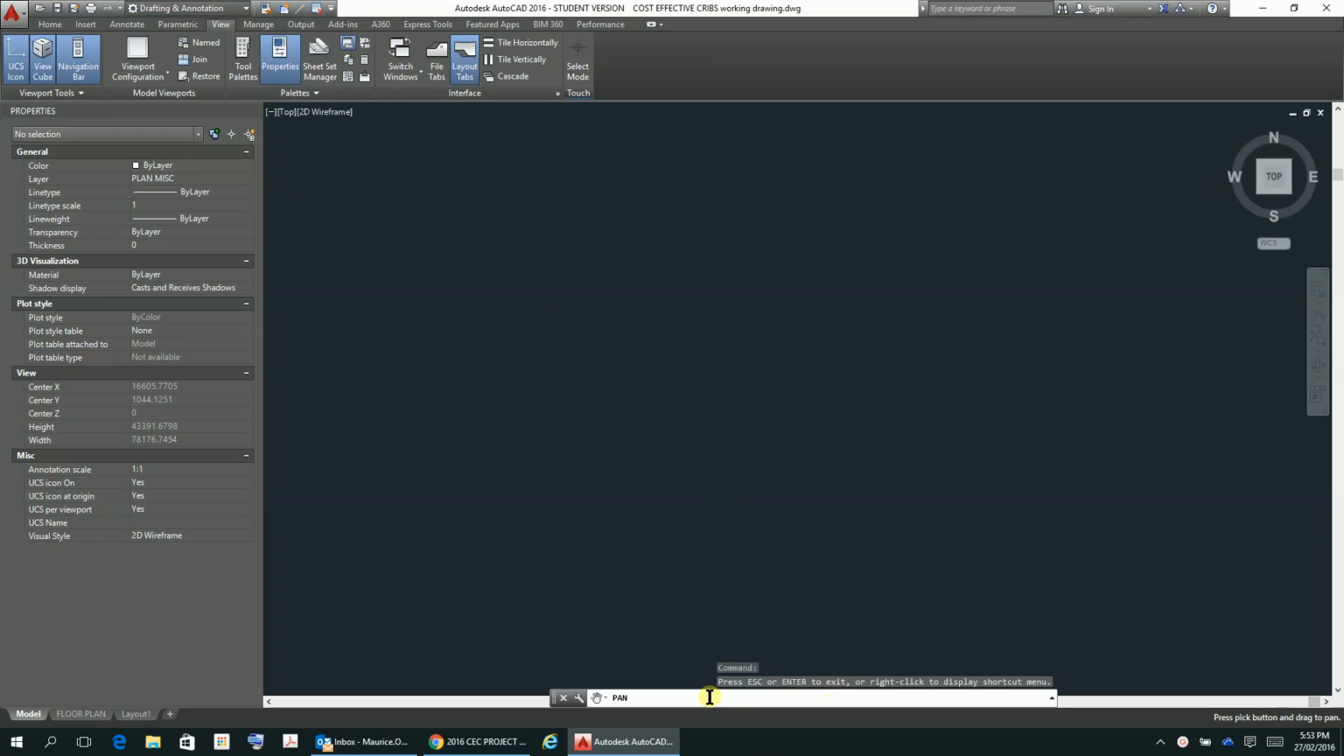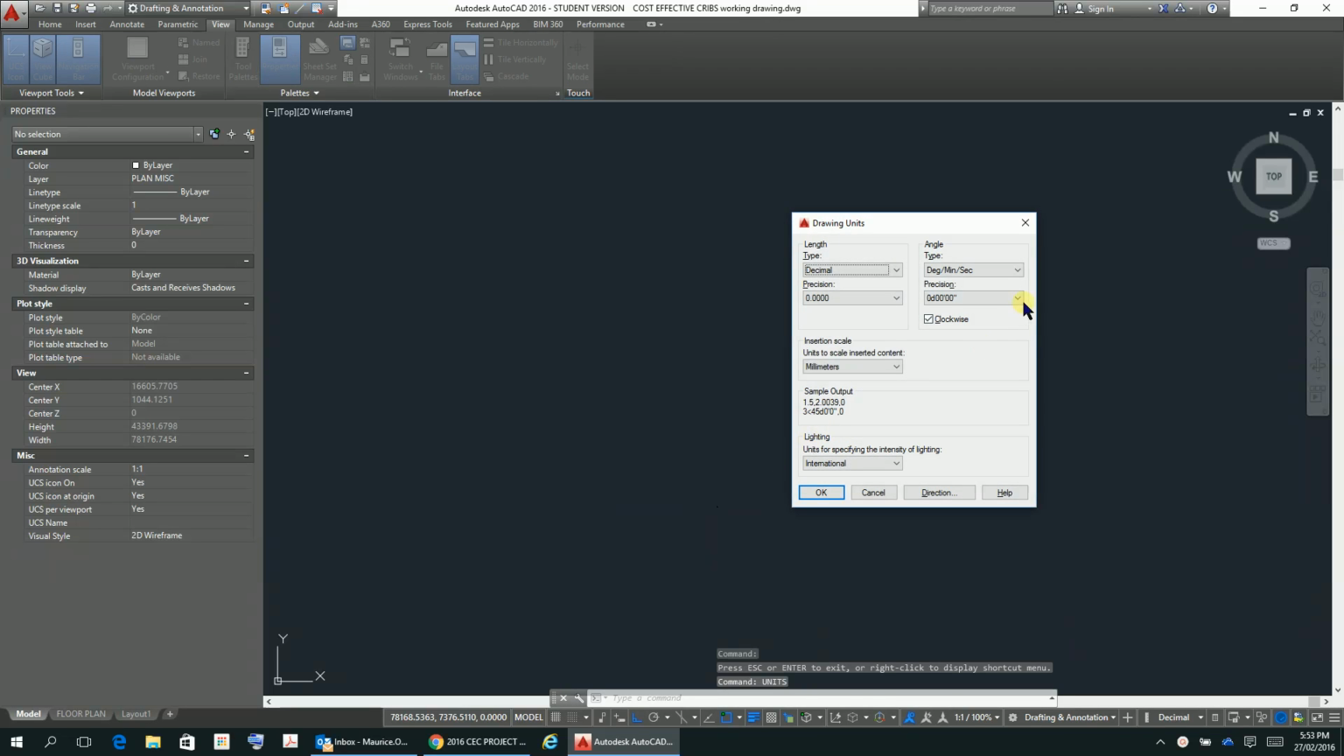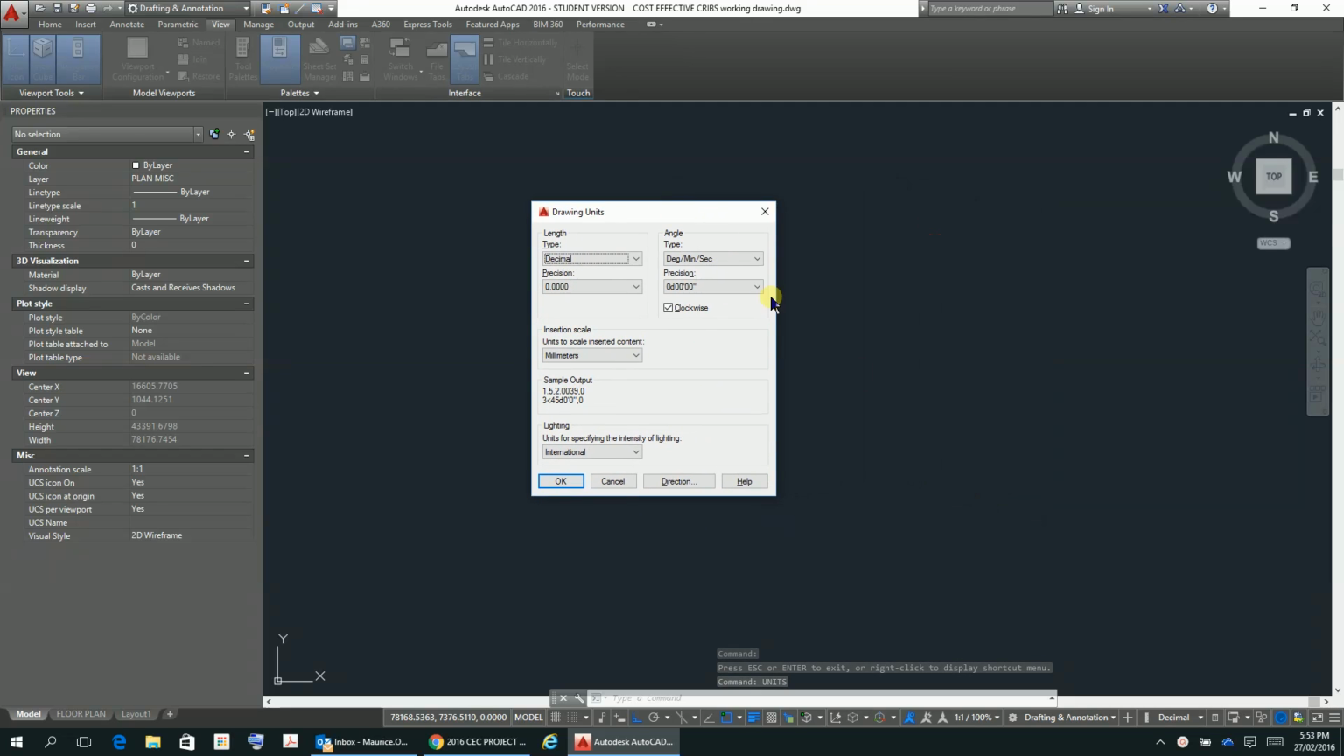Now the way that I typically do it is just to go into the command line here. I've already got the pan command in, so I'm just going to hit the space bar to stop that, and you just type units. Like so, units, and you get this palette that comes up here. So how do I set mine? Well, obviously I set mine how it is set up there, surprisingly enough.